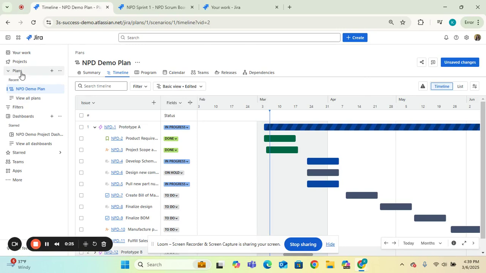If you go to plans, these plans in Jira, one, are only available if you have premium or higher in terms of tier of subscription with Jira and Atlassian. But two, they have far more features than the timelines themselves that come with Jira's free and standard licensing subscription. So if you do not have premium or above, you will not see access to plans on the left-hand side.